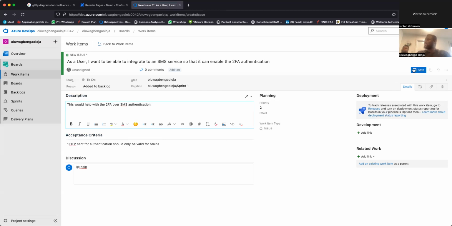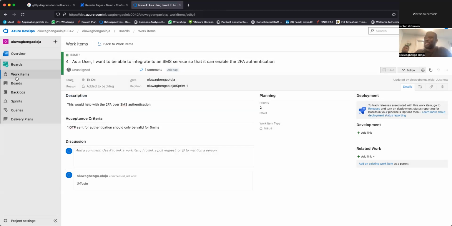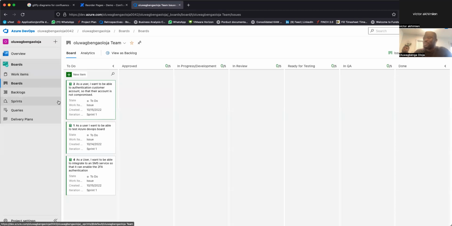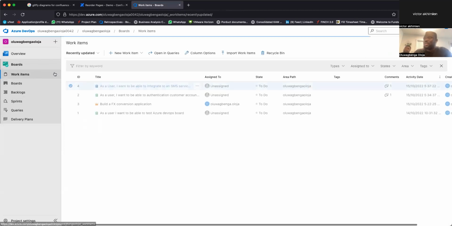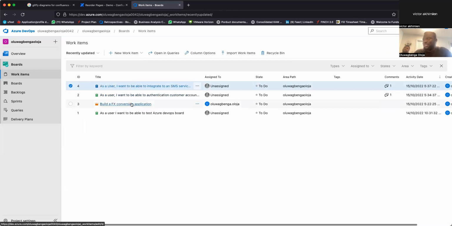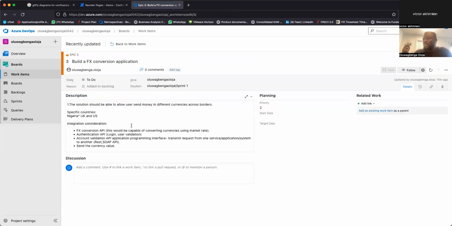So we have this backlog. Let's say these are the backlog items that we now have. We now have all this in the backlog. In work items, you see the epics. Epics are the big ones, remember, and they have some linked items.